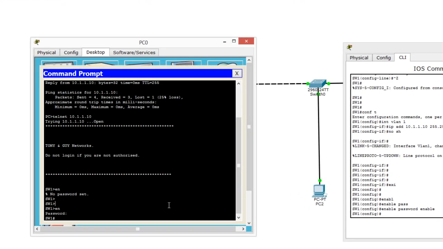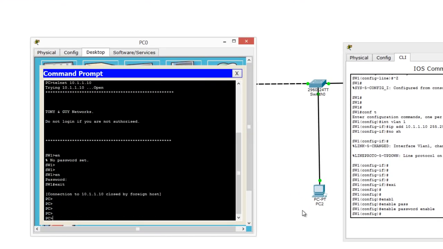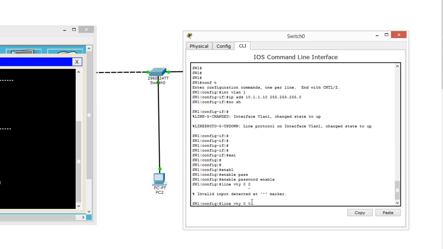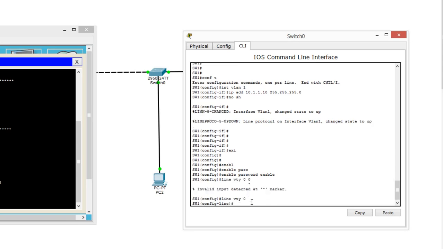We don't want this to log in without a password, so we are going to create a password. Line VTY 0. Let's say we want only one line, so we say 0 to 0. Line VTY 0, what does that mean? It means that only line VTY 0, the first line, is enabled.